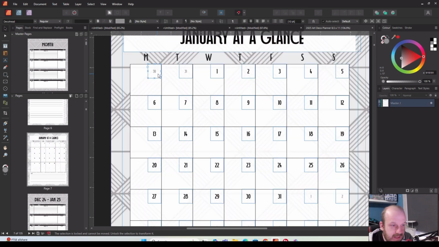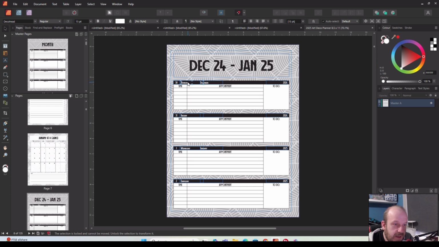So each of these dates on the calendar are all mail merged, as are each of the dates. The days are just text files from the master page. The month is data merged, as is the year. So you can do more complex things.